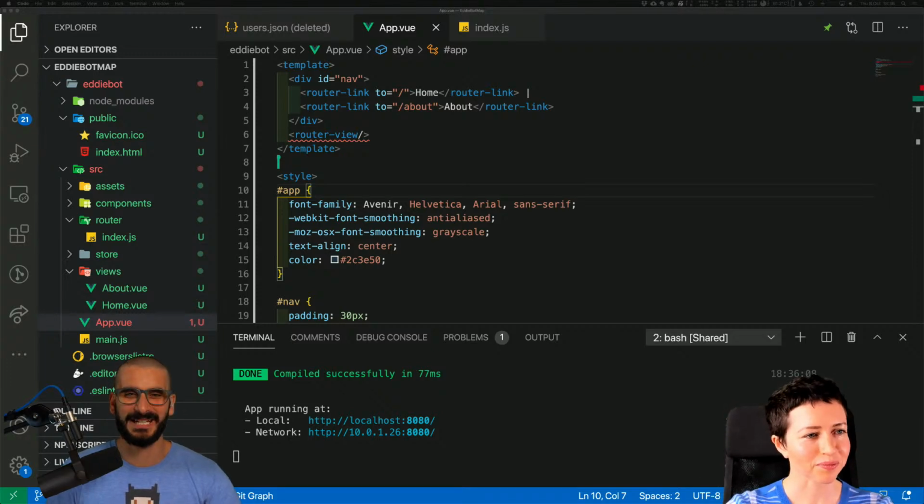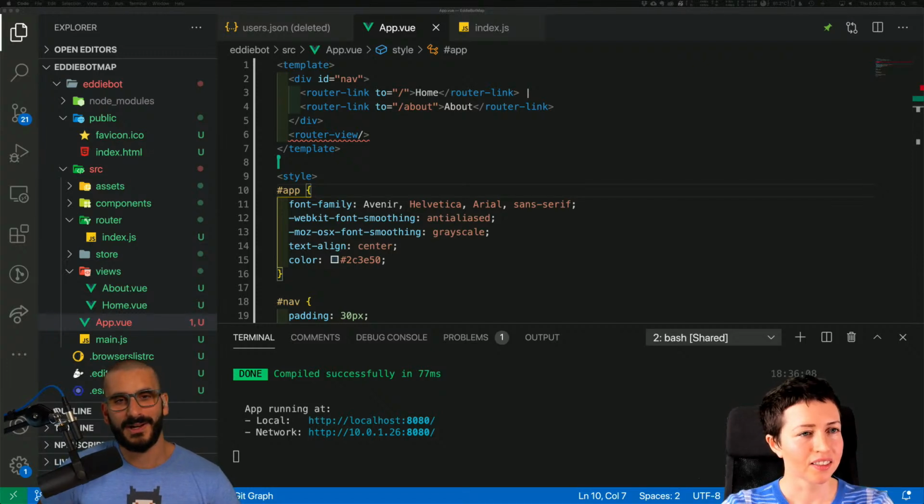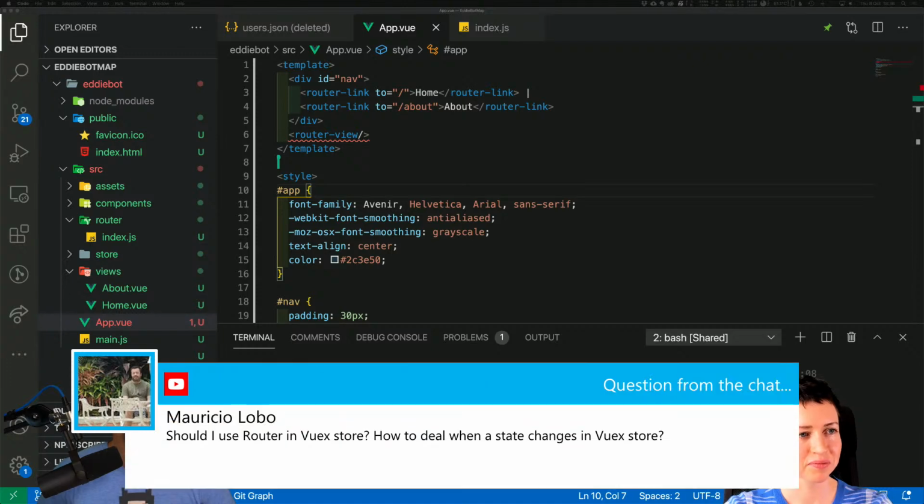So made it better. We actually have a question in the chat. We haven't quite got to that yet, but I wondered if we'd just have a quick look at it. So the question is, should I use router in Vuex store? How to deal with state change in the Vuex store?